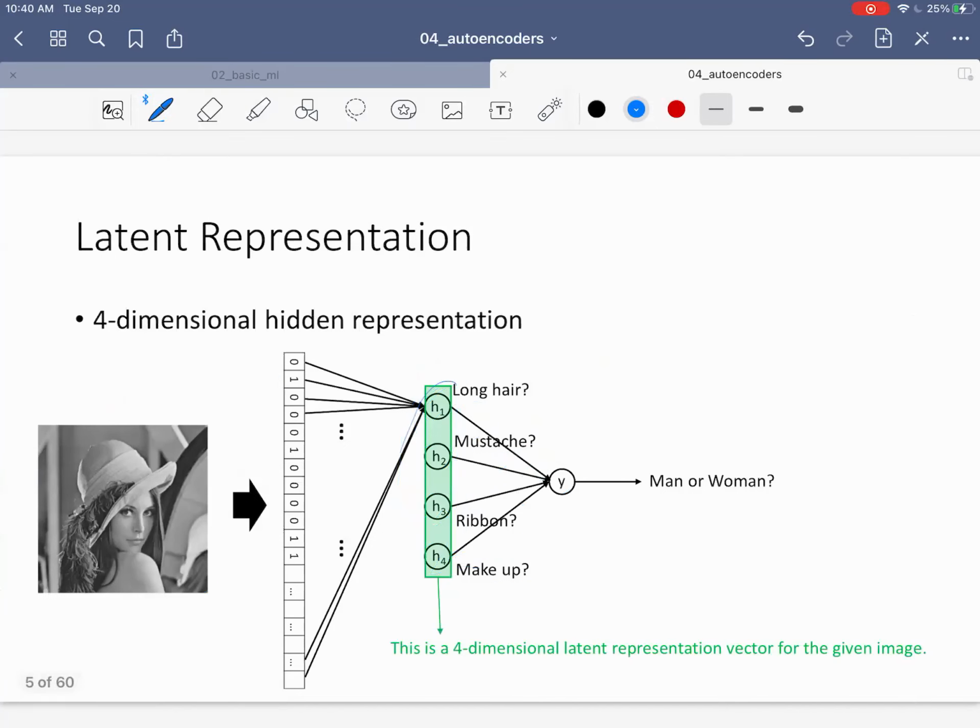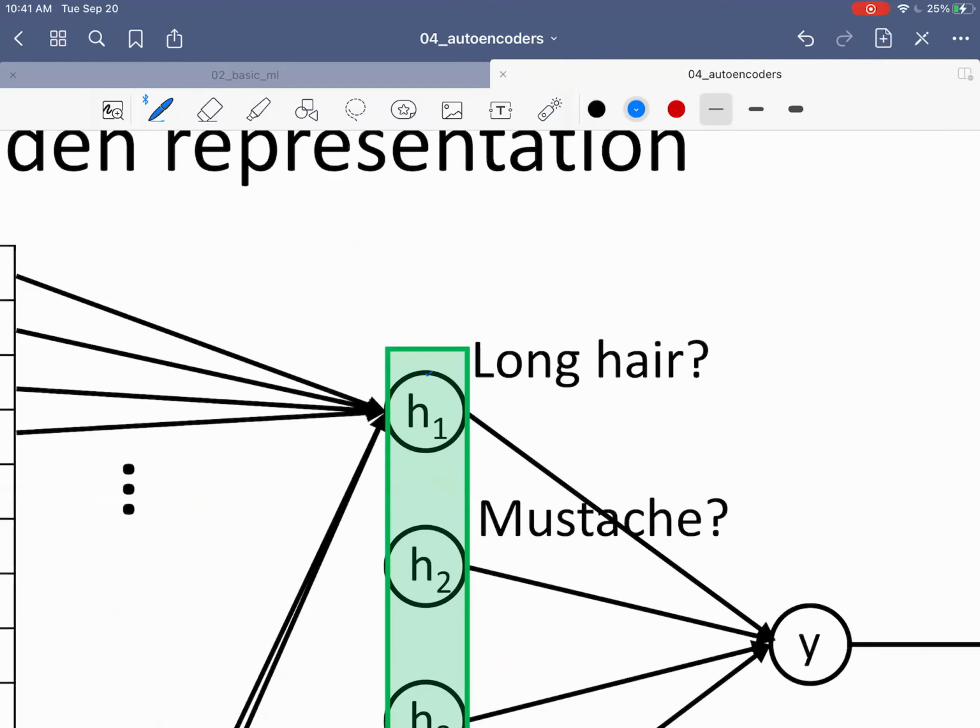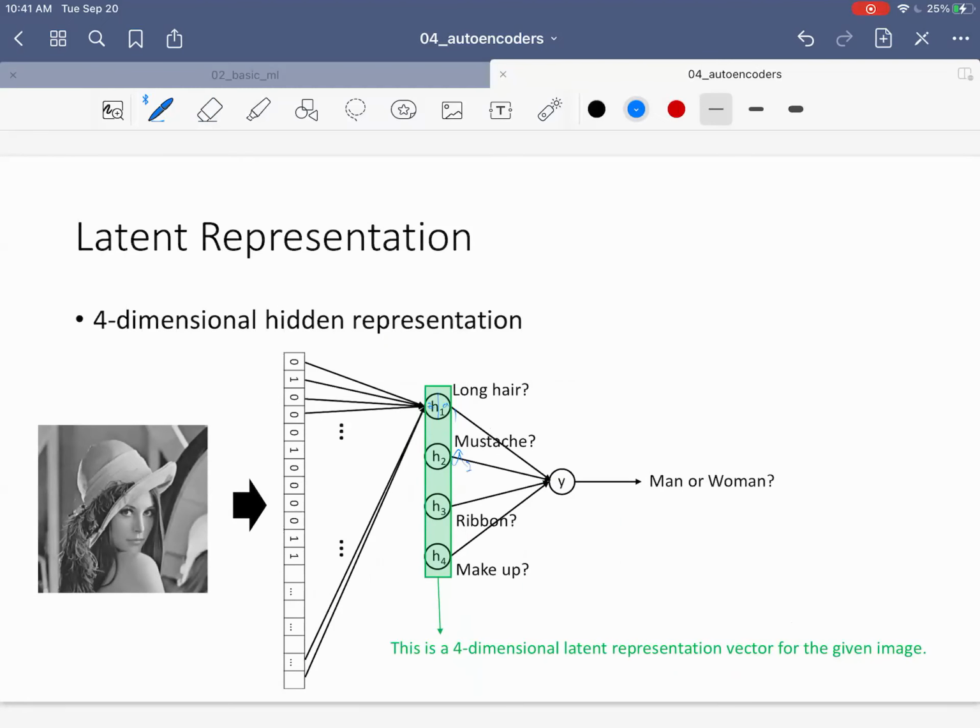Now, this 4-dimensional representation: after the activation function, there will be a certain value at each of these neurons. If you remember the backprop example, the weighted sum was Z and the activated value was A. So there will be A1, A2, A3, A4. These four A's, the 4-dimensional vector, are the latent representation of this original image. The original image has 784 dimensions, and this is 4 dimensions, so the image is compressed into a 4-dimensional space.